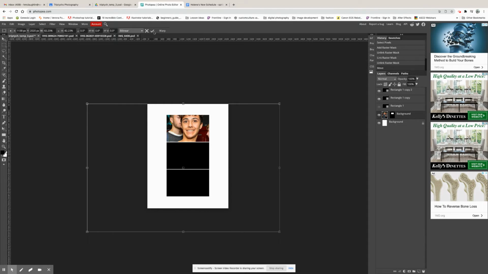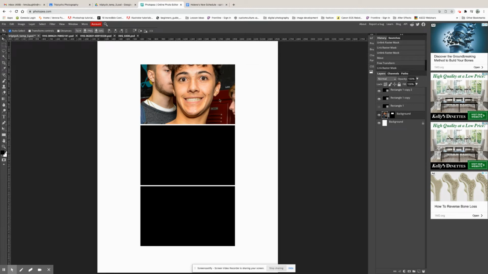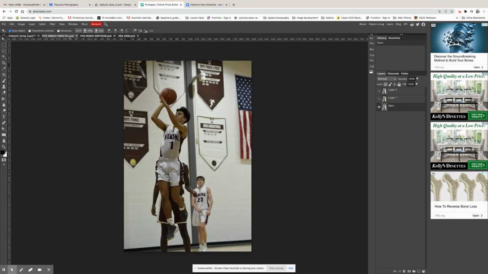Or I'll check it off up here. Sorry, Enter's not working. And then I'm just going to relink this so that they move together. Okay. So now I have my first square done. So I'm just going to repeat the process.